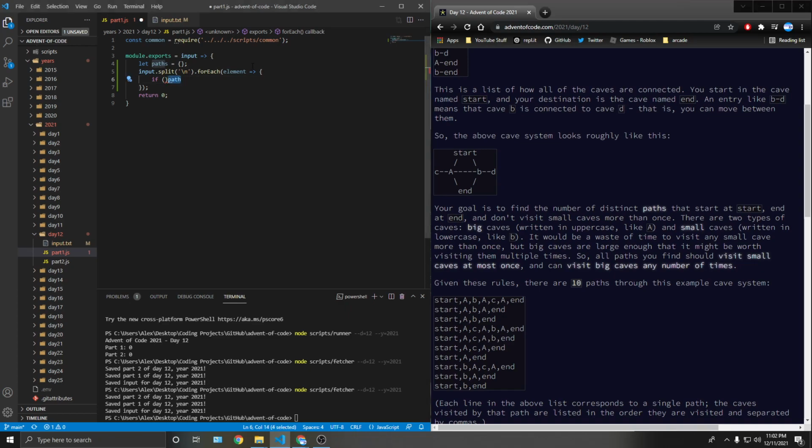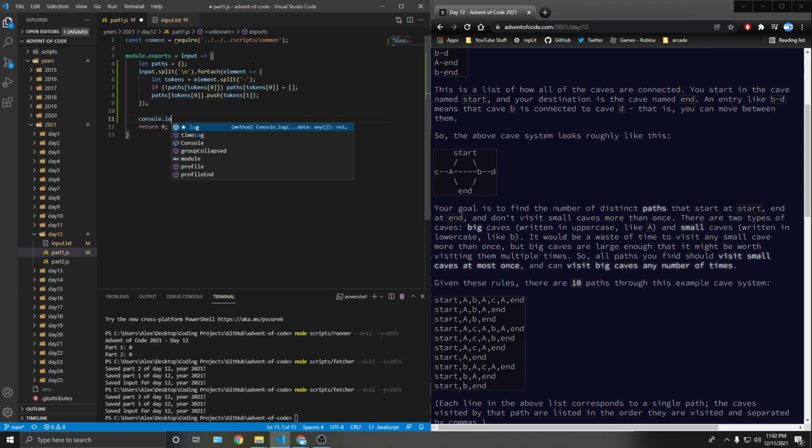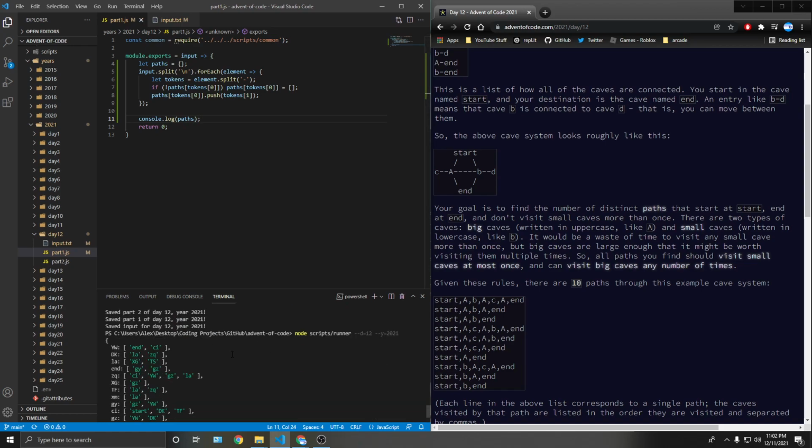So if paths of I need to split it. Split based off that, and then if tokens of 0 does not exist, so if not, we shall create it, and it shall be an array. It's equal to an array, and then push tokens of 1. So now, if we display what paths are, it should be, here we go.